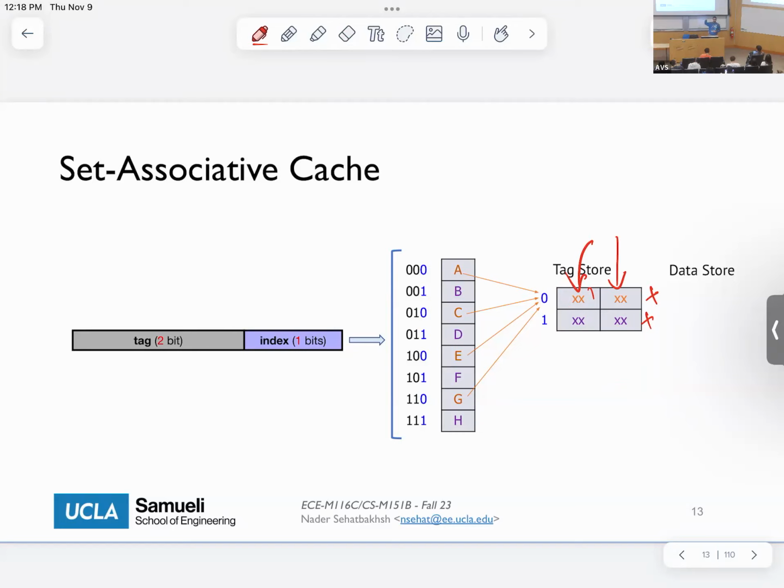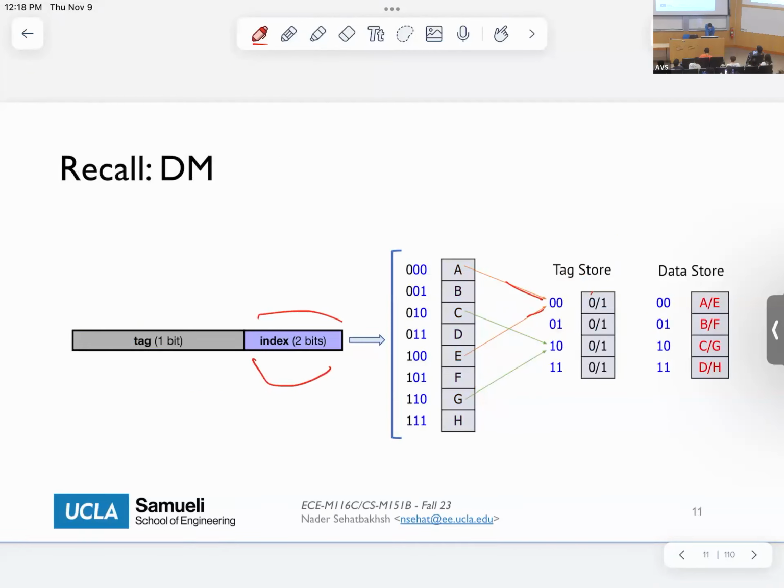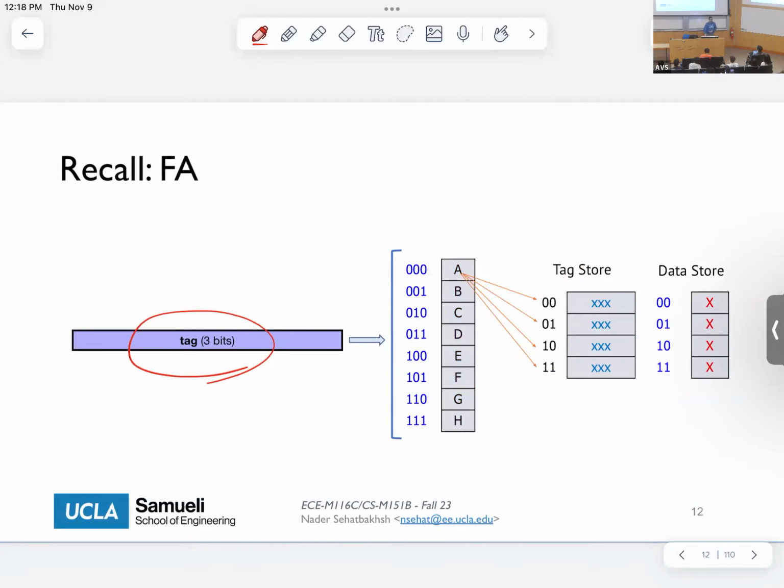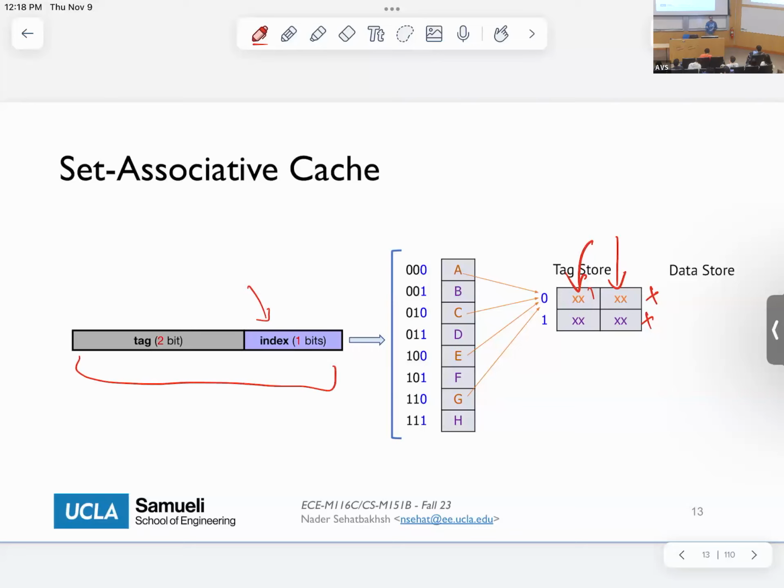If the second one is not true, it goes to the first one, and so on and so forth. Okay. And as you can see here, for set associative, we still have an index, but our index is only 1 bit because there are only 2 lines, right? There are 2 different rows. If you go back to the direct map, the index was 2 bits because there were 4 lines, right? And then for fully associative, there were no index bits because there was no difference between the rows.